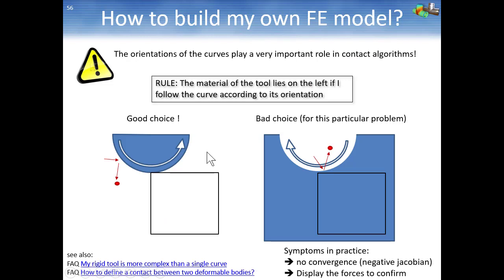So here for the contacts, last week I talked about the orientation of your tools. You see that if you have a rigid tool like this, it is just defined by one curve. It could also be one wire, but the orientation has a meaning.